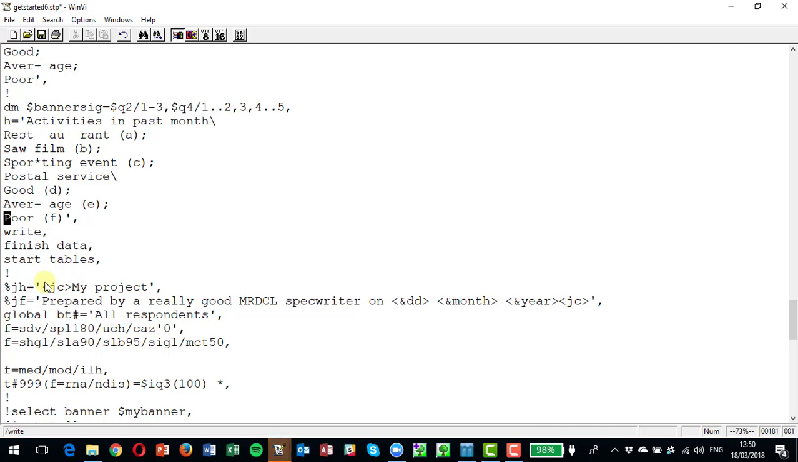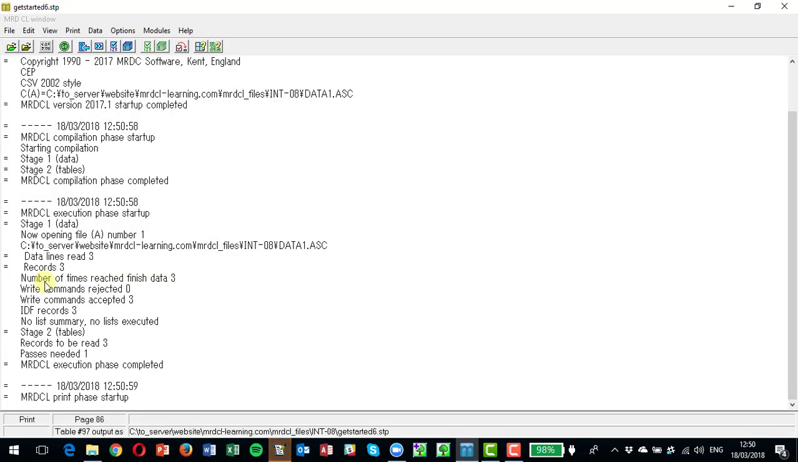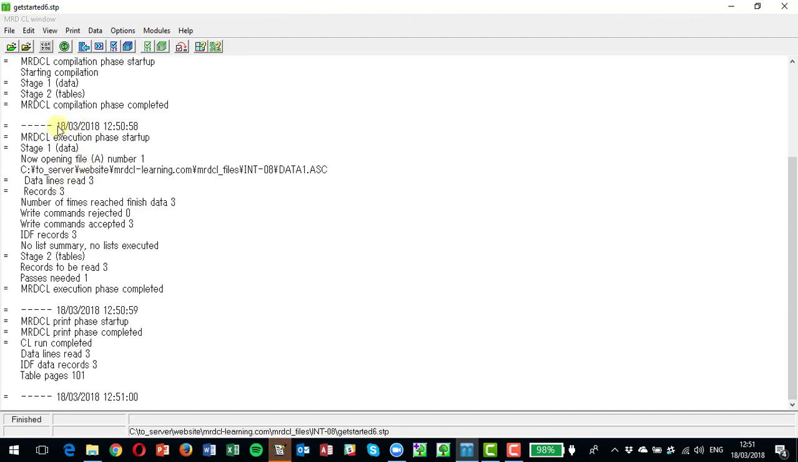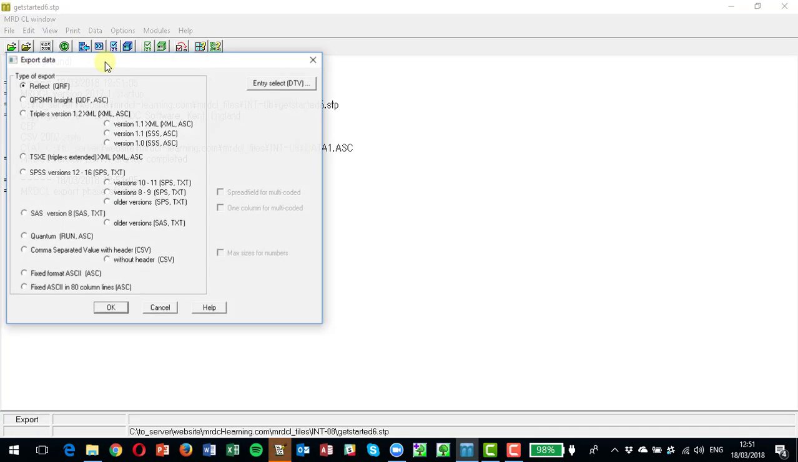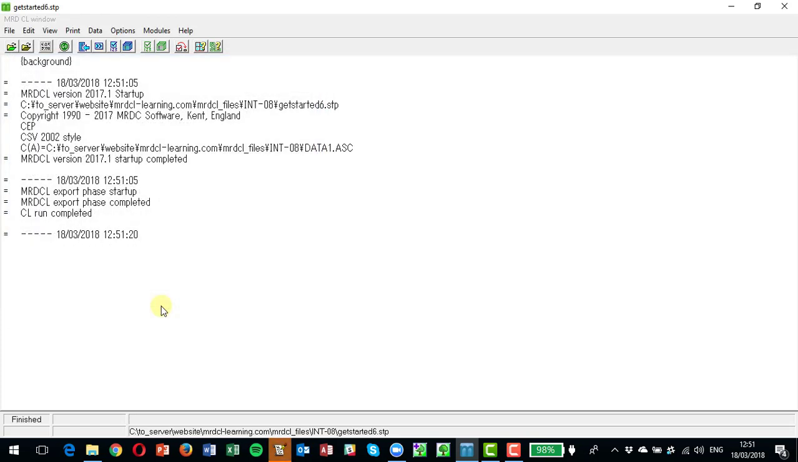Now, the IDF is an important file. When you make an IDF, as I've done just again now with all 3 records, if you were ever to export from MRDCL, what you would export would be what's on the IDF. So if I chose to export this now to SPSS, it would export just the records sitting on the IDF. That was previously 2, I've now set it back to 3, so it would actually export all 3 records.